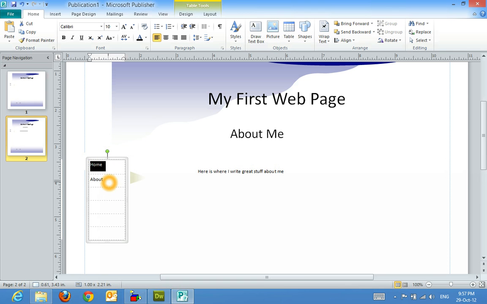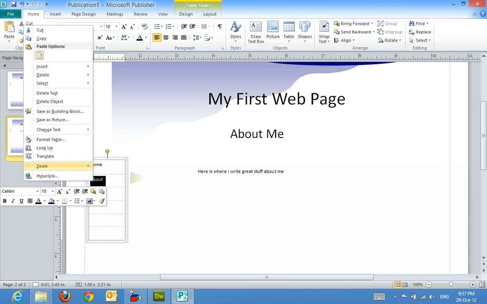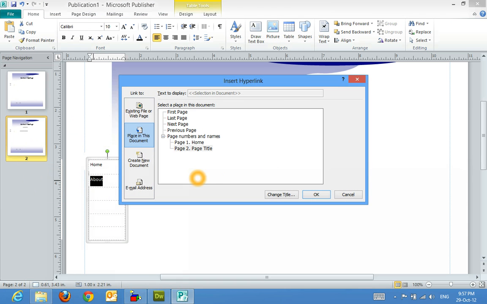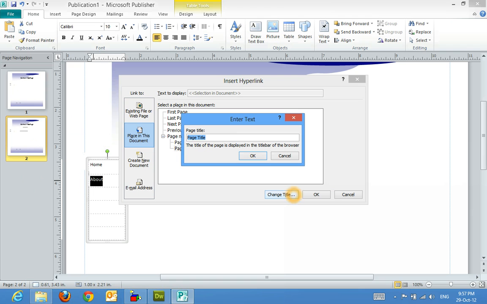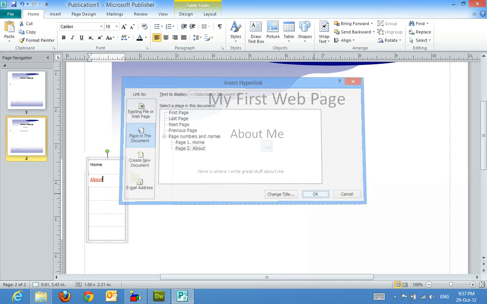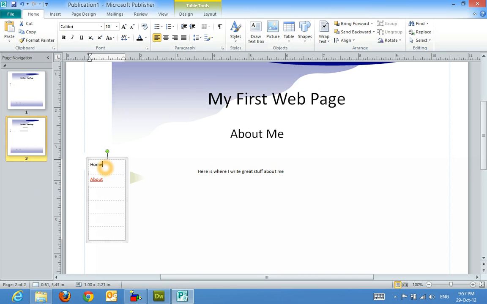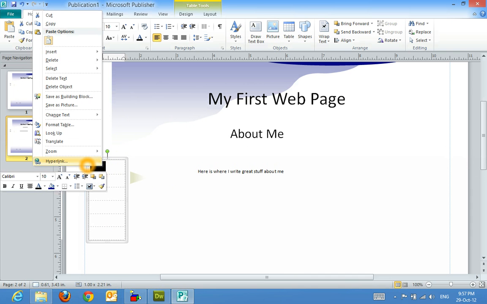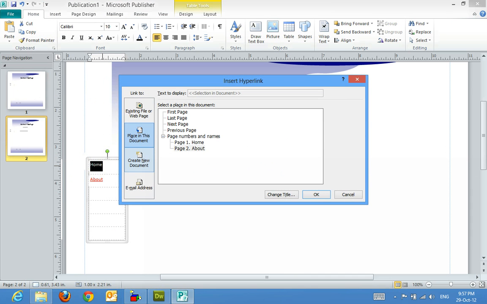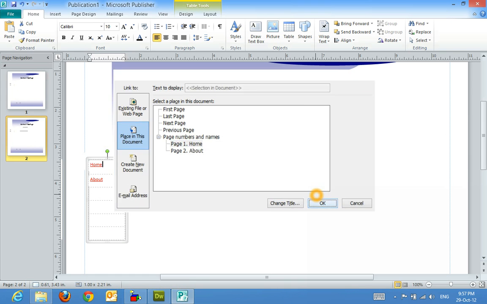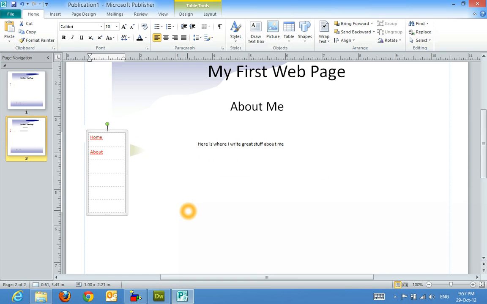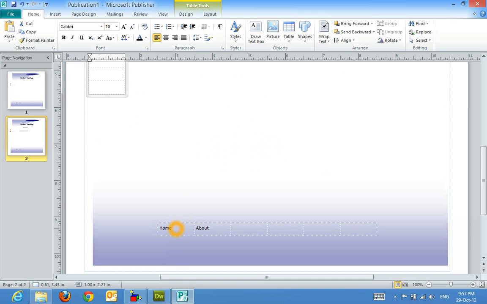Okay, the second one I want to do is About. Once again, right click and go to the hyperlink, and I want to change the title again to About. Oops. Click OK, click OK. Beautiful. Okay, I'm just going to check. I'm not happy that I got that first one right. I don't think I highlighted the text in the first instance, so I'm just going to try again. Place in this document, Home. Okay, now I'm happy.